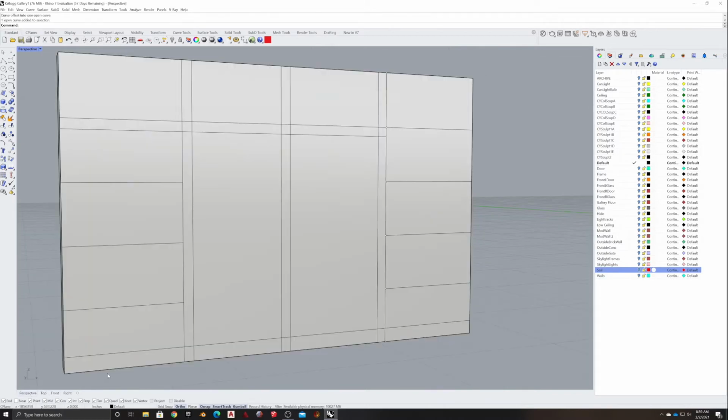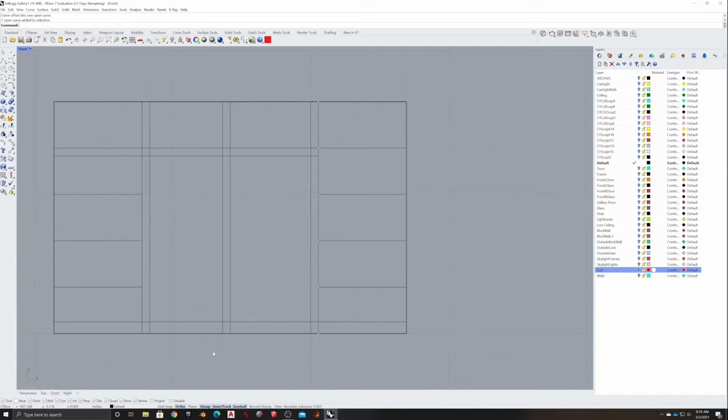Switch back to perspective, just checking to make sure everything's being drawn properly. Back to front view. Now I'm going to fillet the edges of this using, oh, actually, hold your horses. I missed one, right? Okay, offset 4 this way. Now I'm going to fillet with a radius of 0, R, enter, 0, enter.